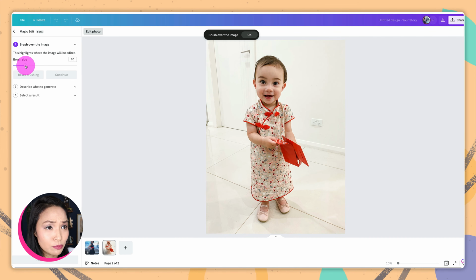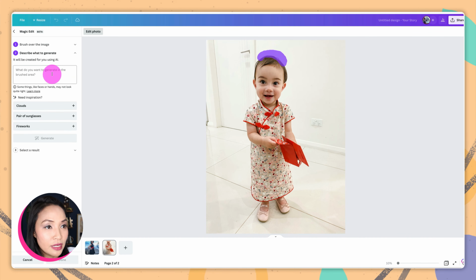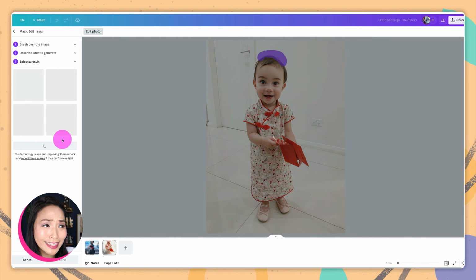So now I'm going to make this brush size a little bit smaller, and I'm going to put a bow in her hair just around here. Let's see how this goes. So I brushed this space here. I'm going to go here and I'm going to put hair bow. And then I'm going to go generate and cross my fingers.